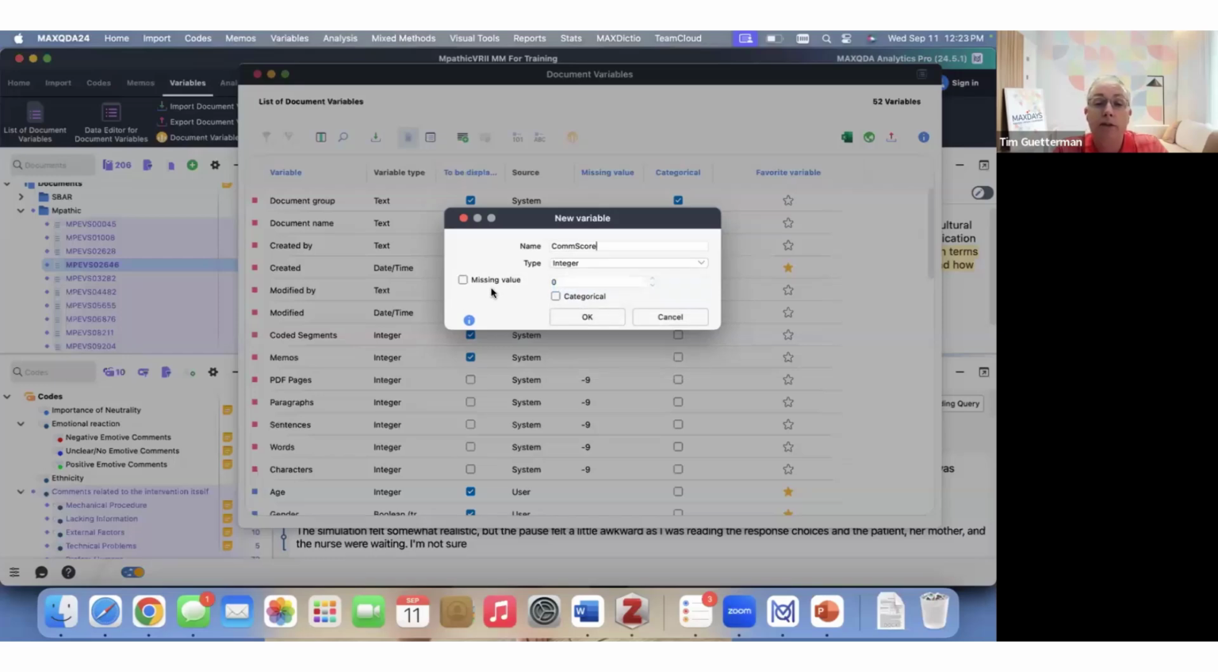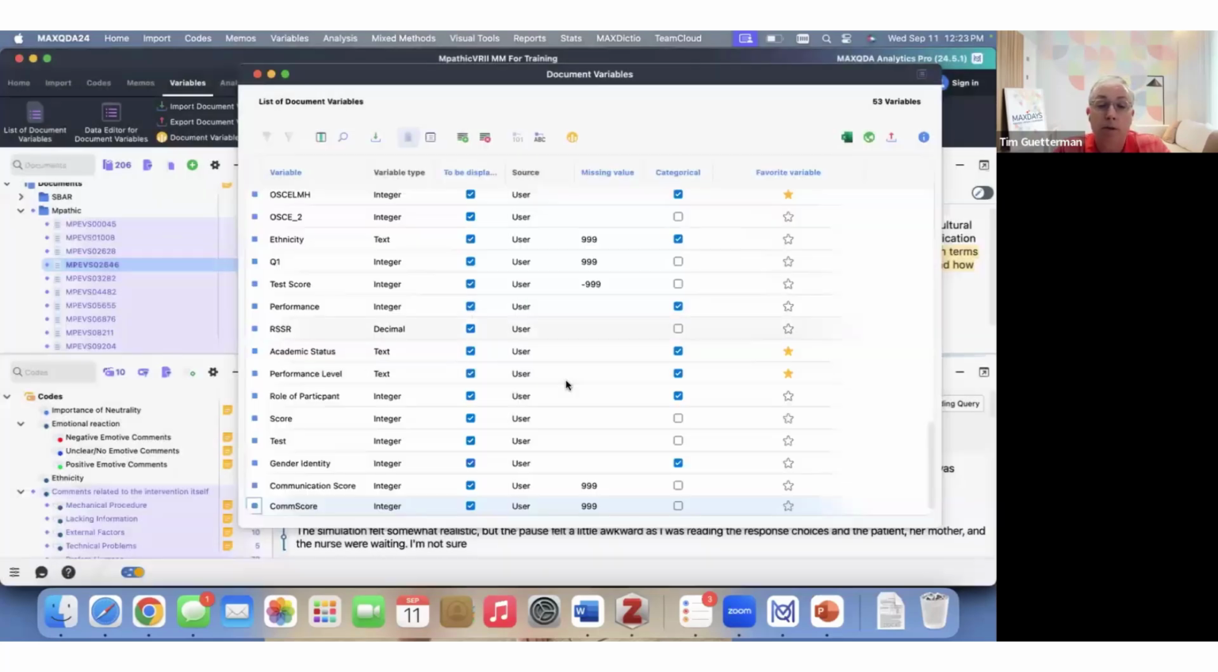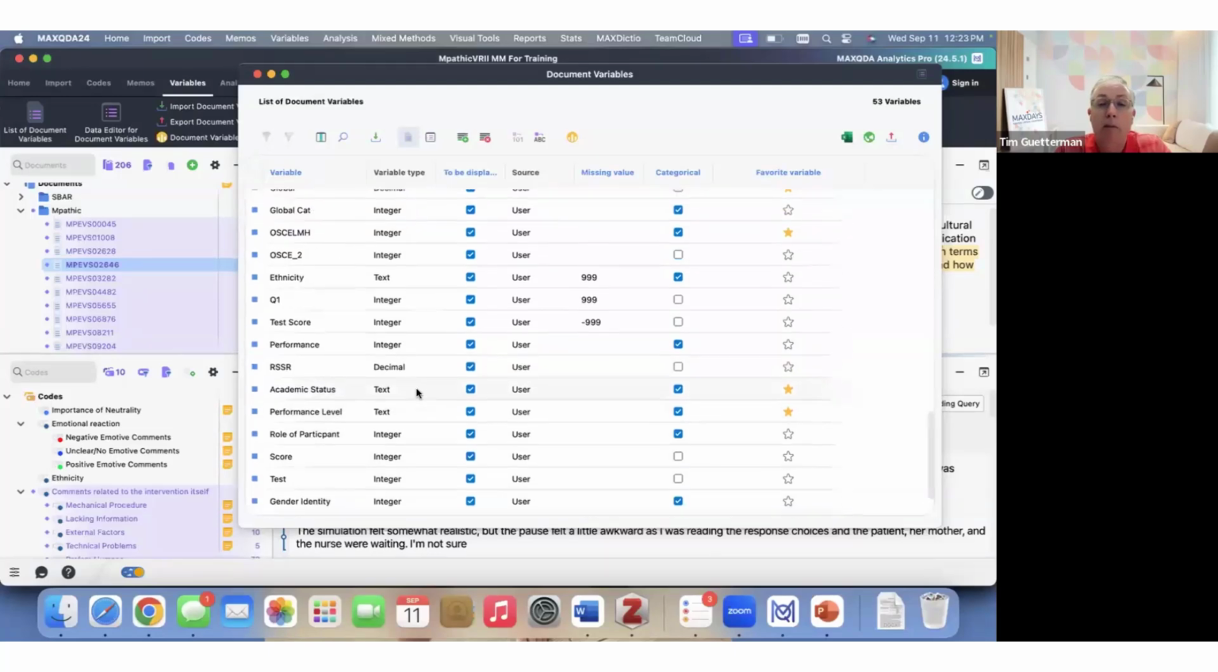We'll say that this is an integer. You can specify if there are missing values as well. So if you've coded some of your data as missing, you can specify what that would be, and you could indicate if it's categorical or not. So I'll click OK, and we see now this COM-score is appearing here at the very bottom.